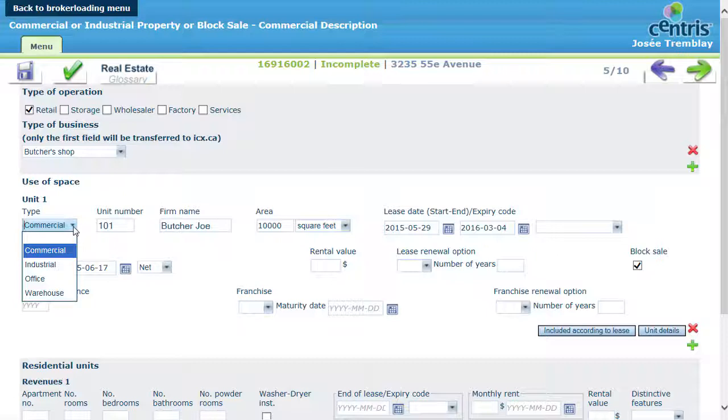You must indicate the company's unit number or room number, the company's name, the area of each unit, as well as the lease end date, the monthly rent or rental value, the lease renewal option, and the number of years.